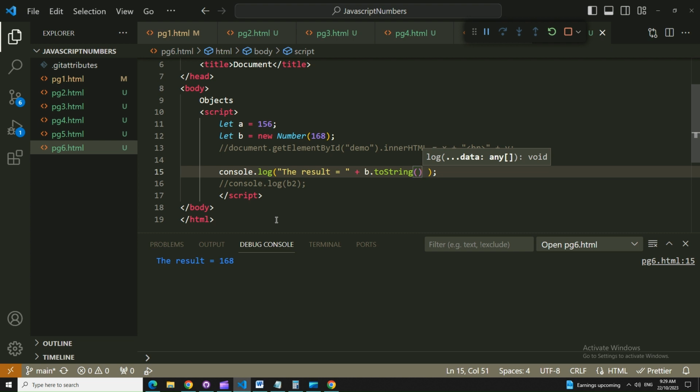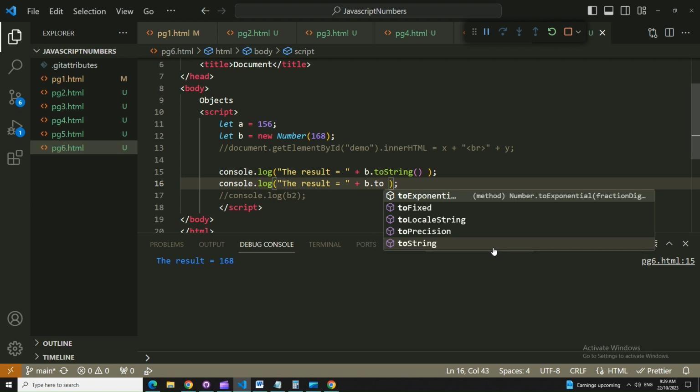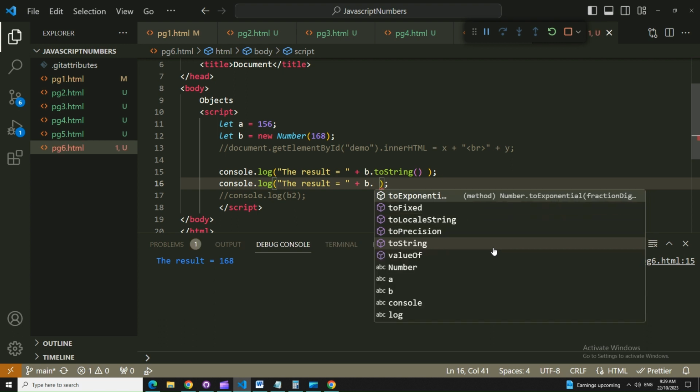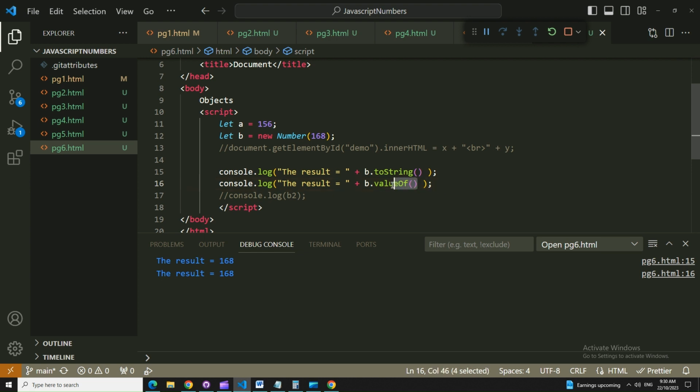That's how objects are treated. Instead of toString, I can also use toLocaleString. These are all methods, object dot methods. You can see these methods, but some of the others are properties, not methods. So valueOf just shows up as the value of b. That's how you create an object of a number.